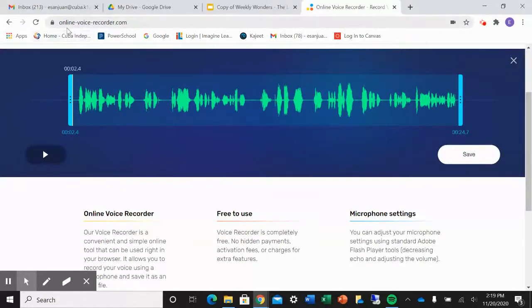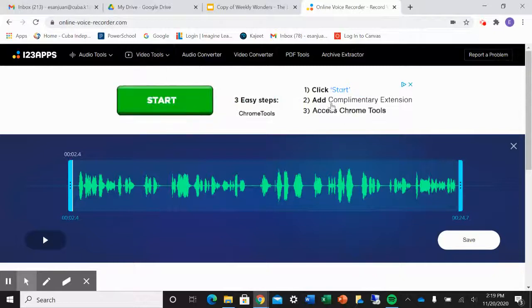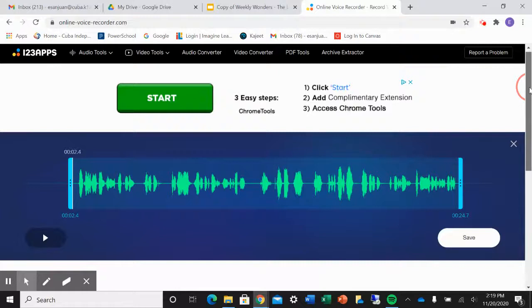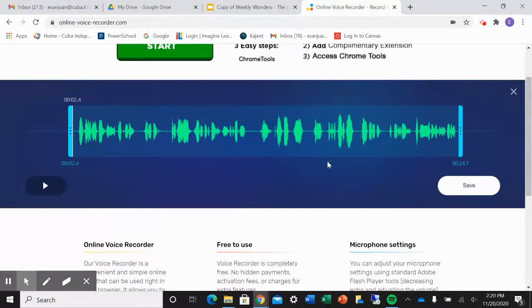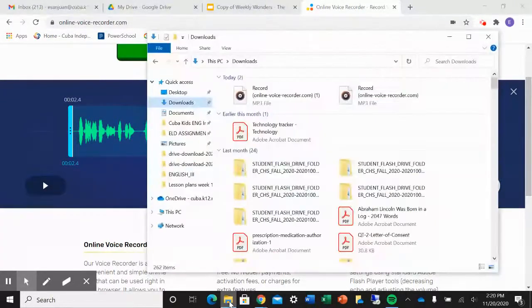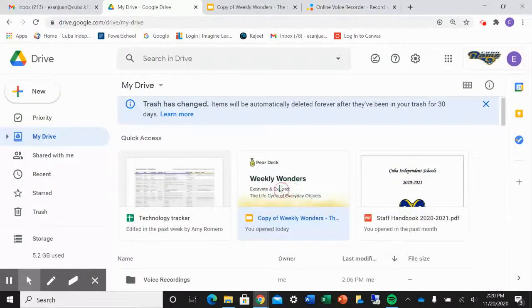Again, the website is online-voice-recorder.com. You don't need to do anything else within this website other than just work with this application for the recording for the voice. And again, the recordings get saved to your computer once you complete it and save it, and then just upload them back to your Google Drive, so that you are able to insert them into your slides.